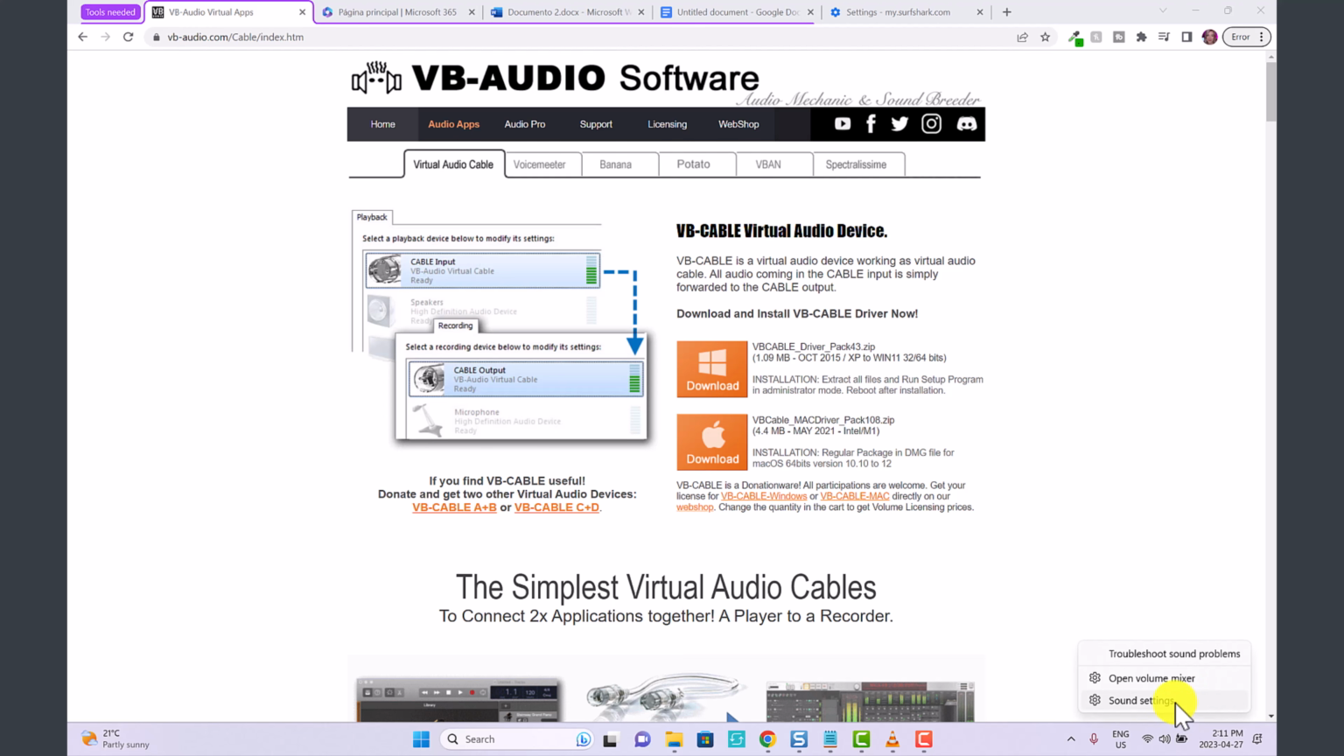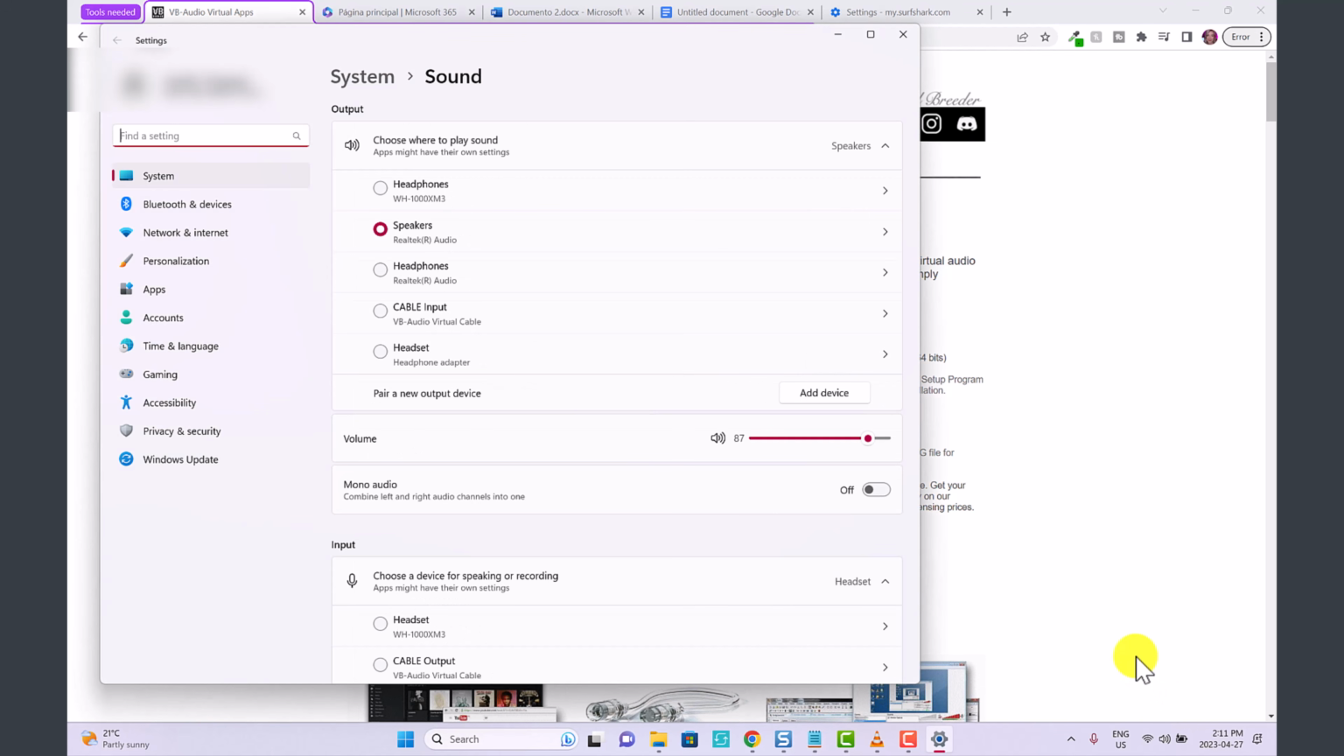So now what we have to do is on your taskbar, you're going to right-click on the little sound icon and click Sound Settings. I'm using Windows 11, so if this looks different for you, just have to find your system sound settings. I'm going to link you in the description below to the tutorial I did about this, but using Windows 10, if that helps you out.